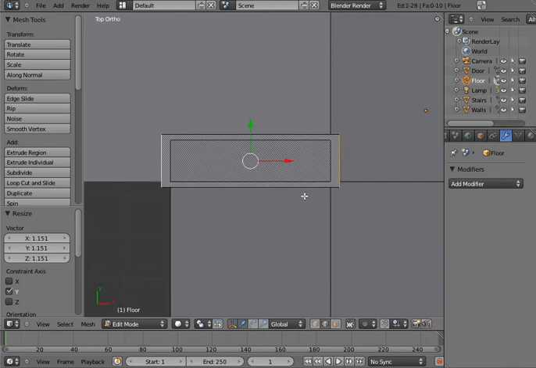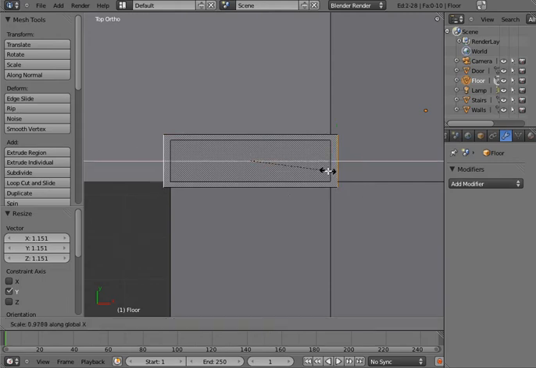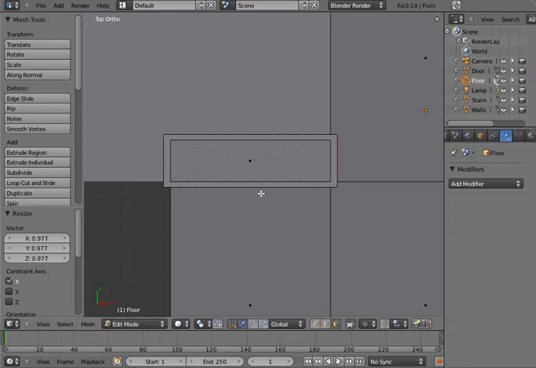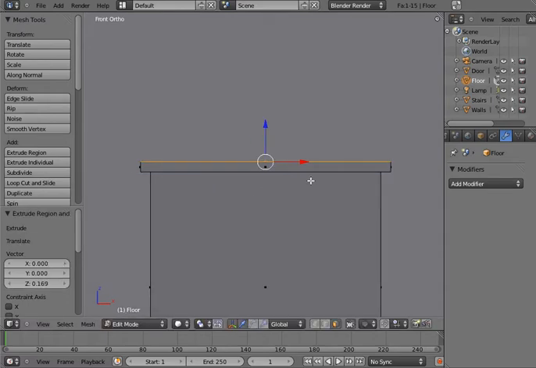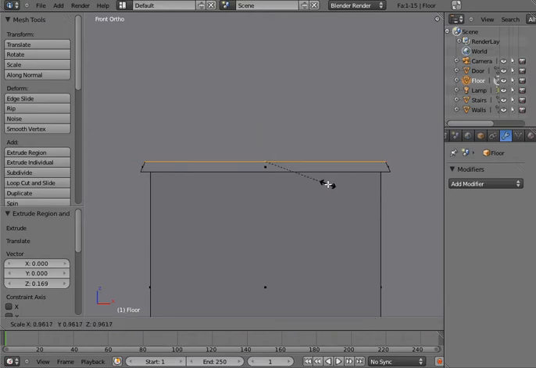And these are a little bit too wide. So I'm going to hit S and X. Just like that. And I'm going to hit face select mode. Right click on that face. I'm going to hit 1. And I'm going to hit E and extrude that upwards. And then S and then scale that in some.